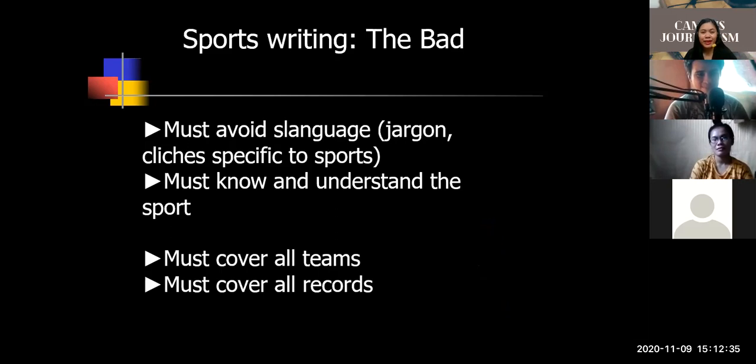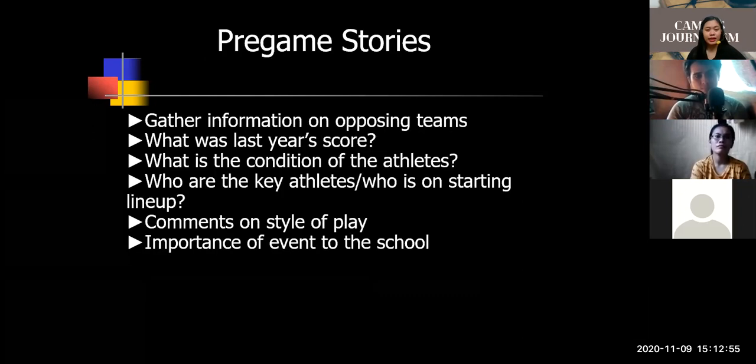Okay, and what is the bad thing about sports writing? You must avoid language like jargon and cliches specific to sports, although it's important to use certain words. You must know and understand the sport as well. So you must cover all teams and must cover all the records if it's a very important article.